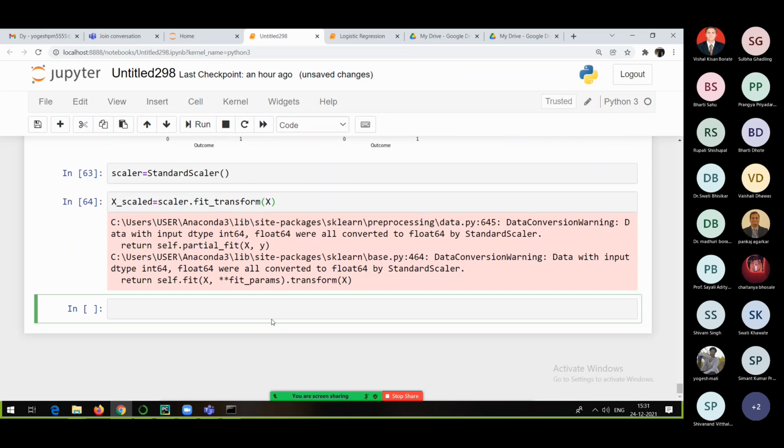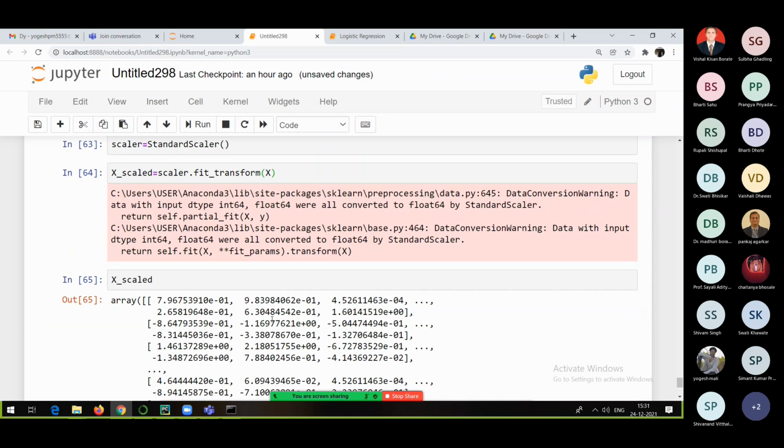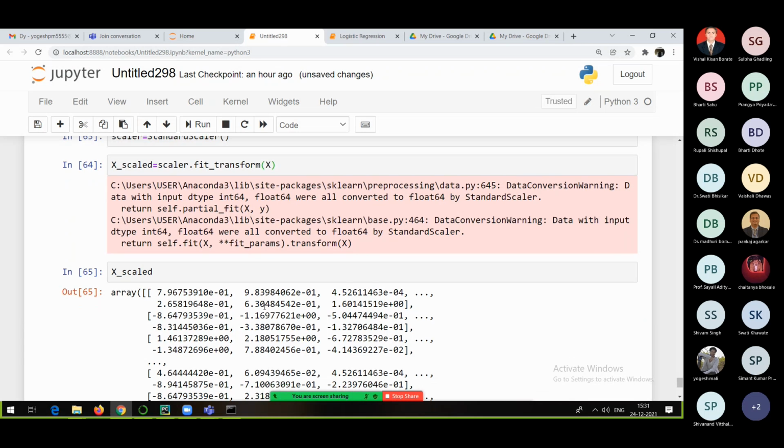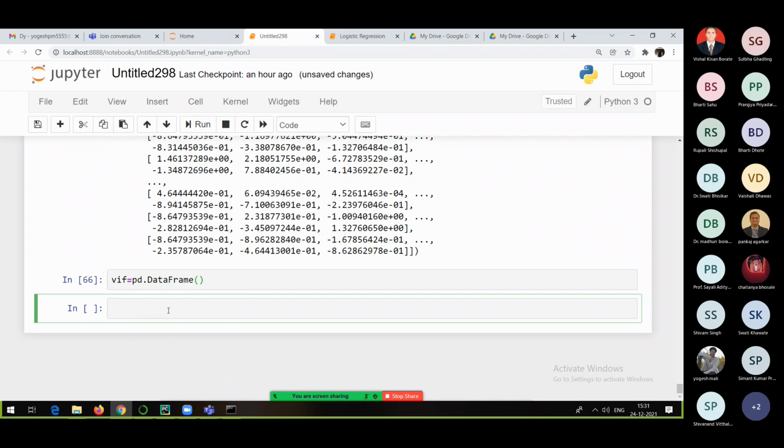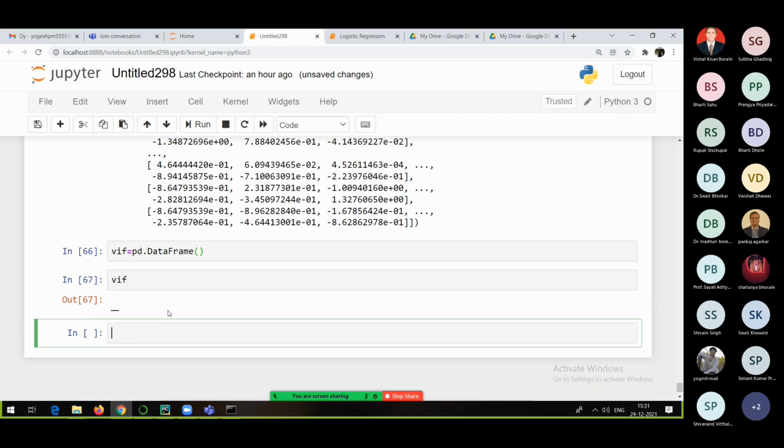Don't worry about the warning. If you really want to see the scaled data, you can check this out. This is how the scaled data is going to look. It is going to be an array. And yes, for checking multicollinearity in the data, everyone, I will create an empty data frame like this. This one we have already done. See, VIF is going to be an empty data frame like this.